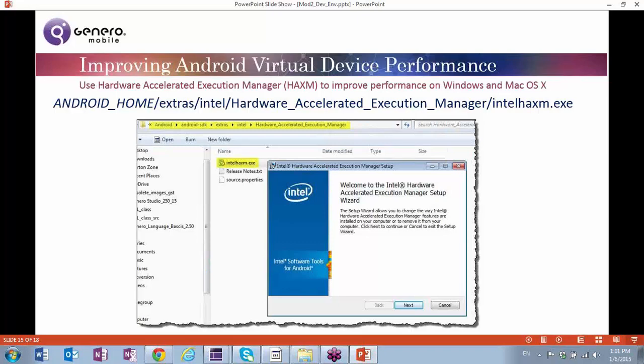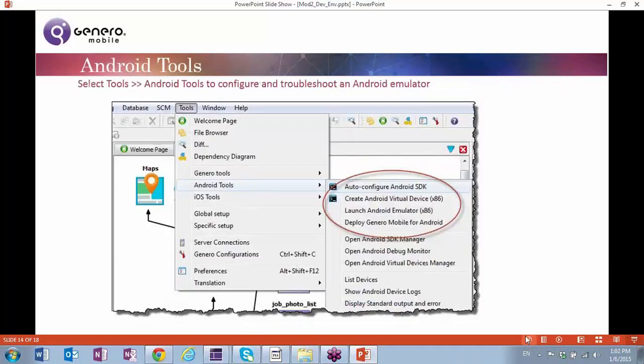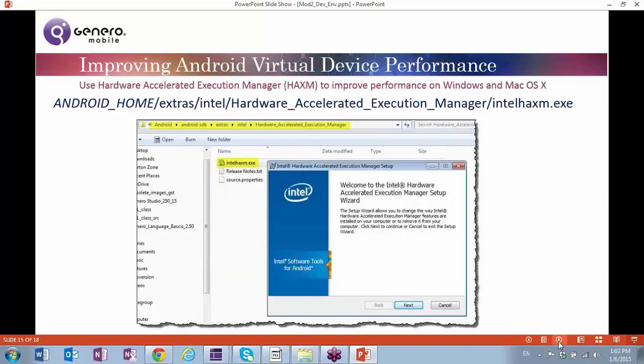I almost missed a step, so let me go back for just a second. So after you do your auto configure on the Android SDK, this option right here, this is one I mentioned might take a while. It's downloading and installing updates. You need to create your virtual device with this option. And then once you create your virtual device, we want you to install something called Hexum. So that's what this screenshot is all about.